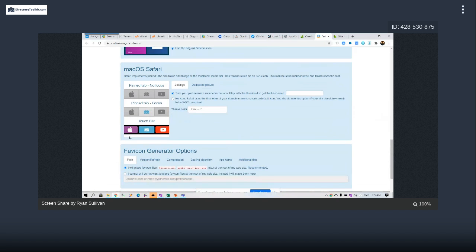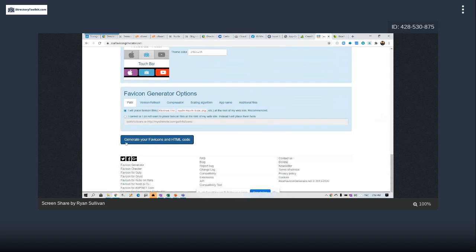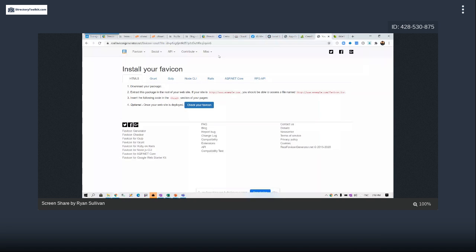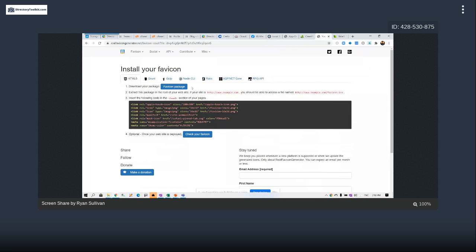So now this does it for the Mac OS Safari as well. Once you get all this stuff done, you hit generate your Favicons and HTML code, and then it'll make a downloadable file that you can add to your Brilliant Directories website. You're going to want to add that to the baseline, the top level folder in the cPanel file folder that we went over earlier, and just drag and drop all of the files in this zip package in there.